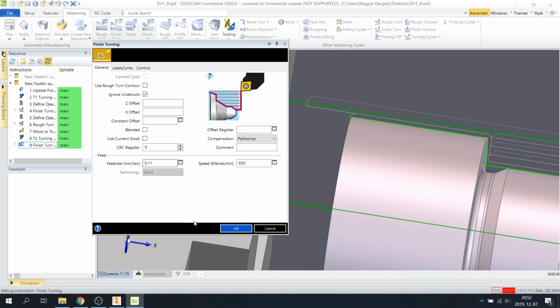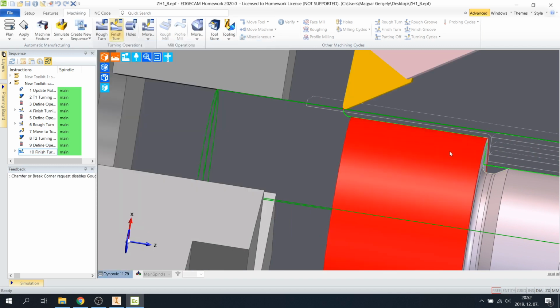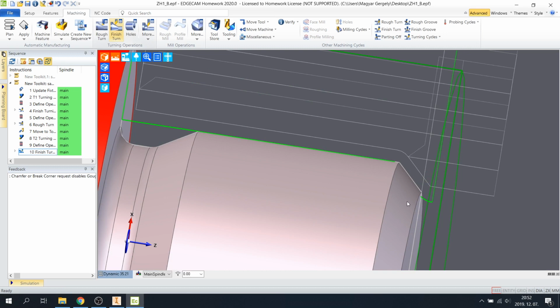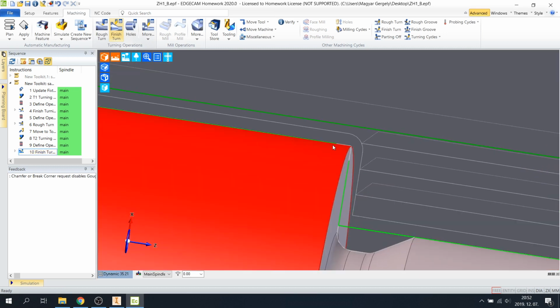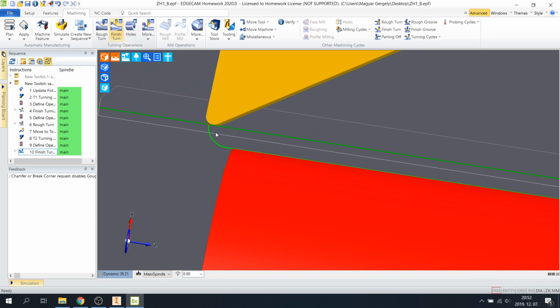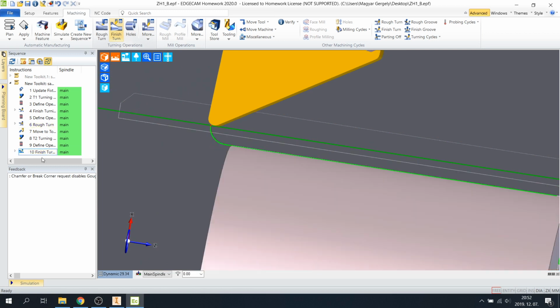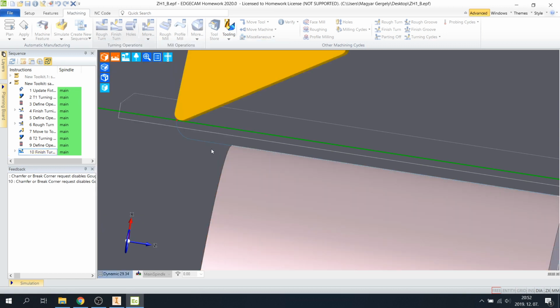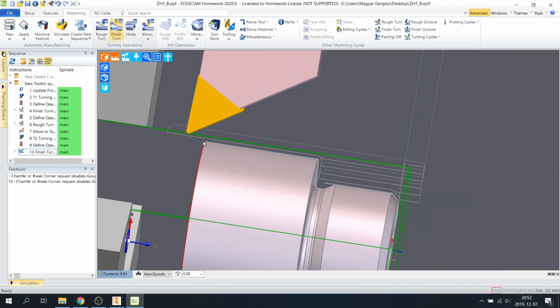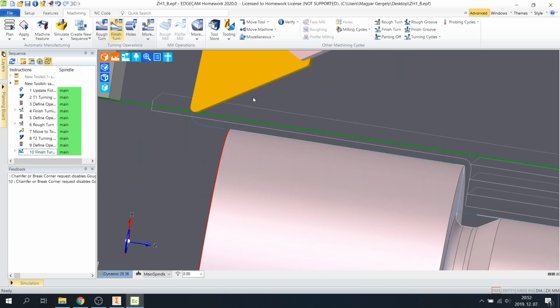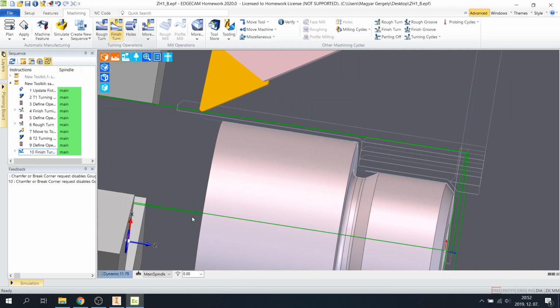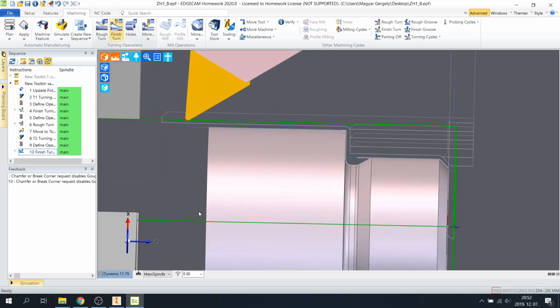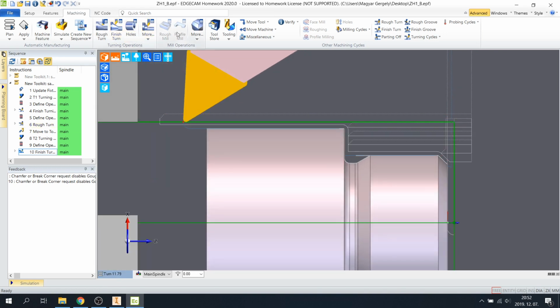And see our new toolpath, so we can see the lead-in is fine. It makes our chamfer and leads out perfectly. Yes, the only thing we have to modify is our profile extension for the end. We need about 2 millimeters just to finish a bit further than the end of our part. Okay, we have only one turning left here, which would be a threading.